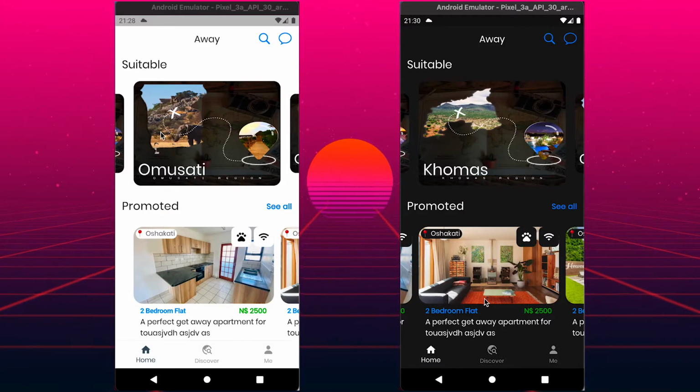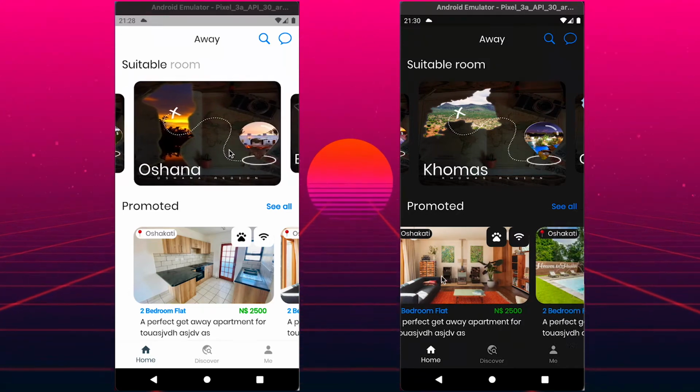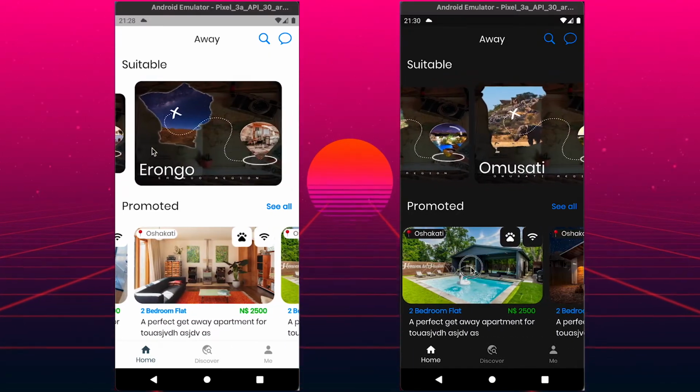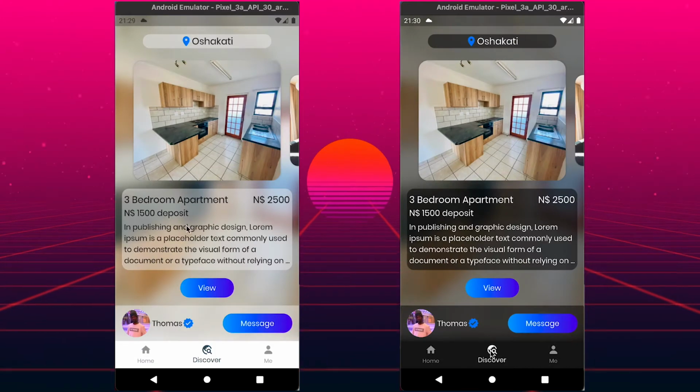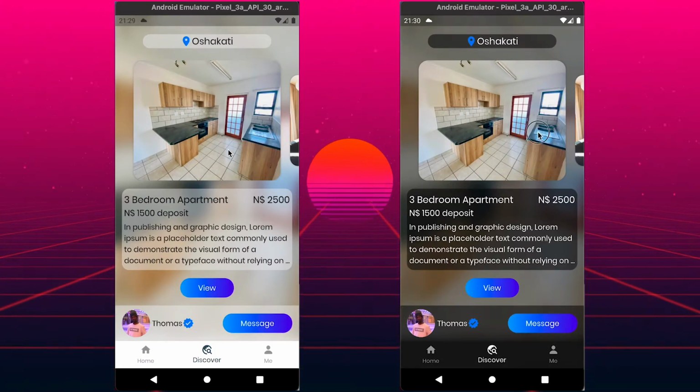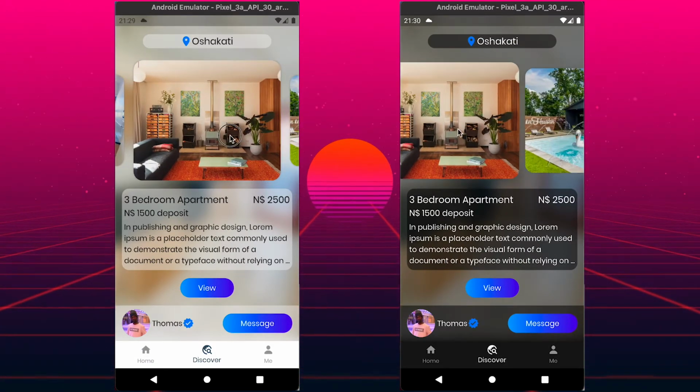Hi, this is what we'll have at the end of today's video. A beautiful homepage which I'm quite proud of, as no designer was involved. A bodacious discovery page to retrieve whatever is within a user's vicinity.